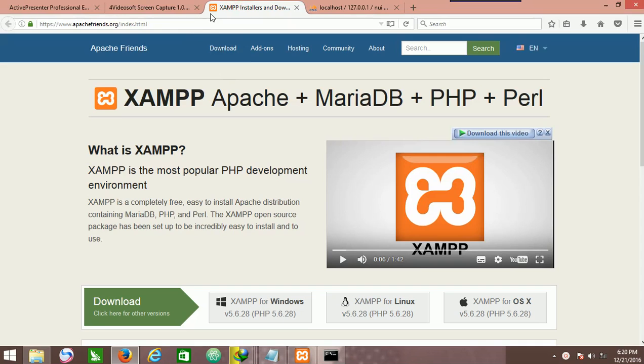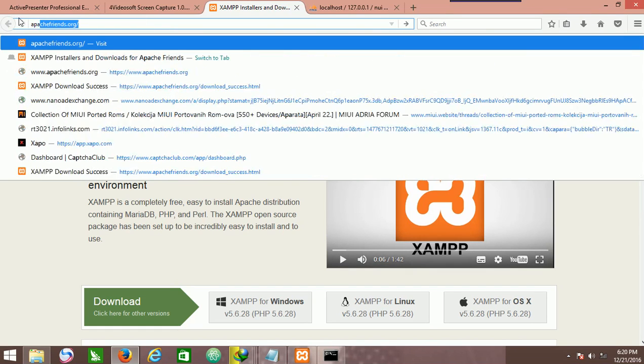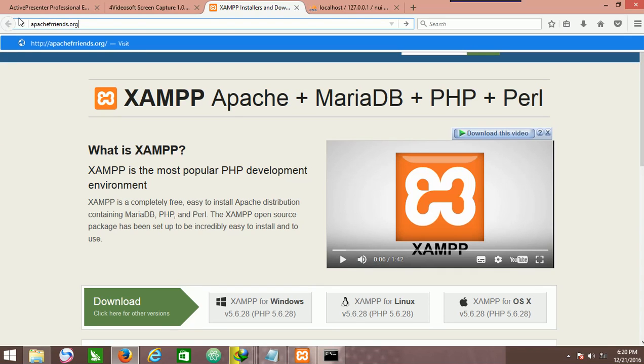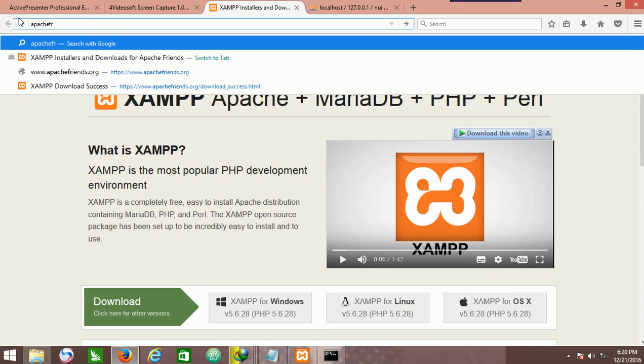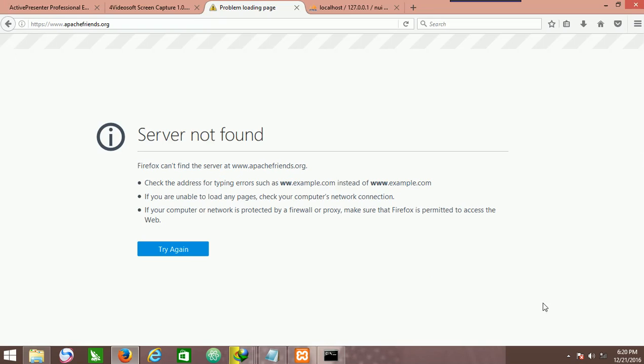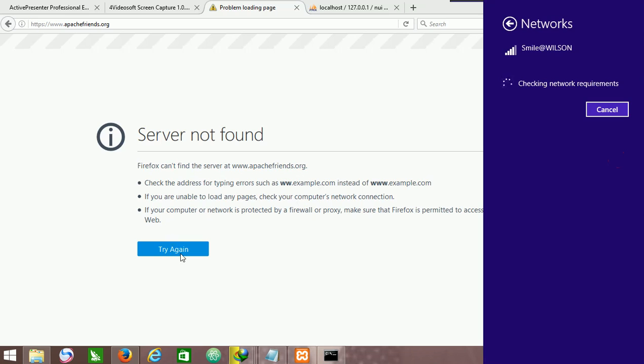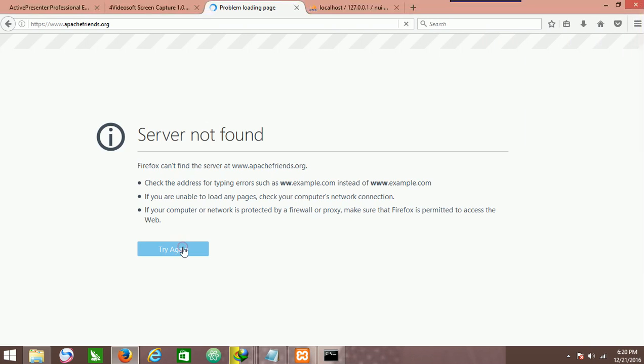To get the Xampp application or software, you go over to Apache Friends. Let me type it in for you all to see. Friends.org. Sorry for the error. Friends.org. Now you're going to press enter, and it's going to take you straight to the website.